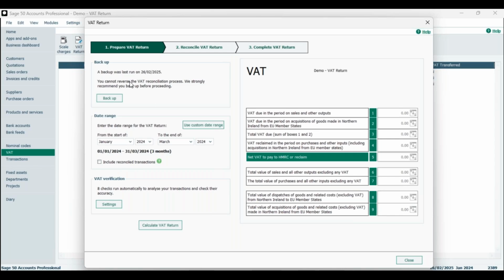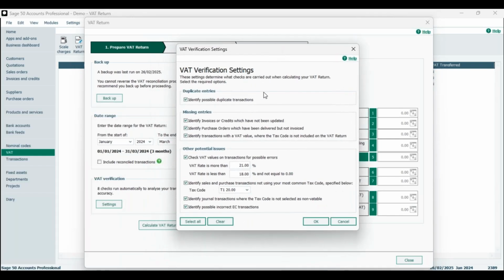On to the third box. So once we've done the backup, we've selected our date range and we're happy with that, we're then going to look at VAT verification. Okay, so when we click into the settings here, one thing I'm going to point out before we start is for our Irish customers doing an Irish VAT return, then your percentages will be different. Your T1 tax code amount may be different also. These are set to defaults for UK.